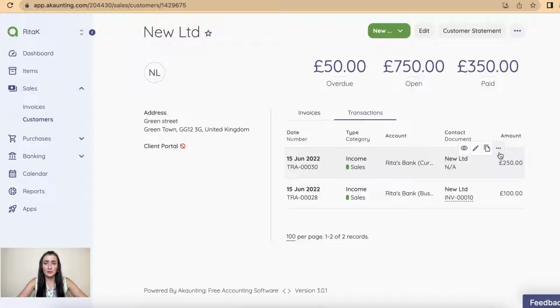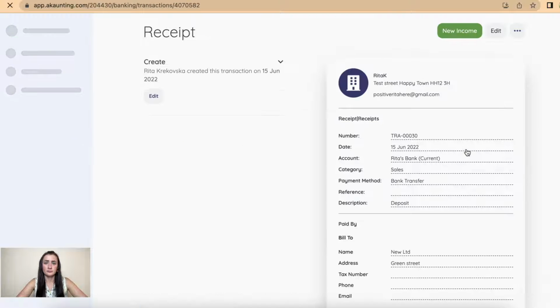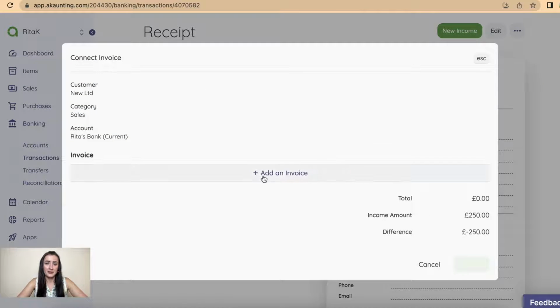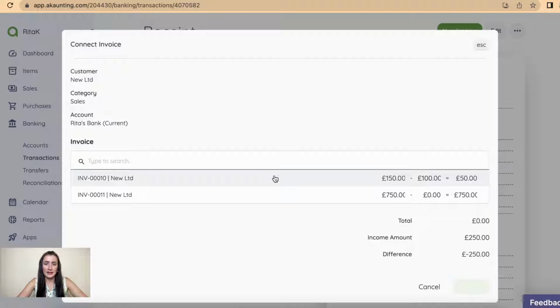If you are not able to click on more, which would give an option to connect, click on show. And from here, click on three dots and click on connect. From here, click on add an invoice and select an invoice to which this particular payment on account relates to.